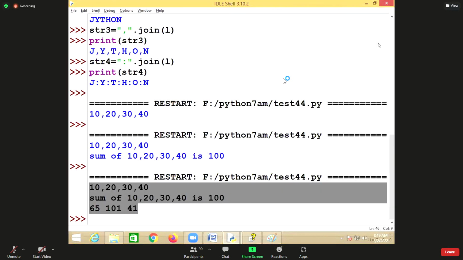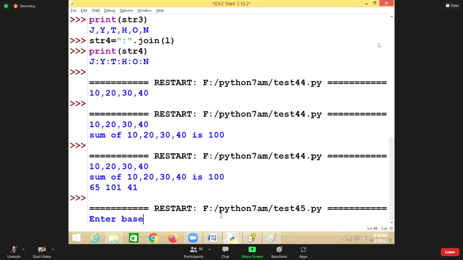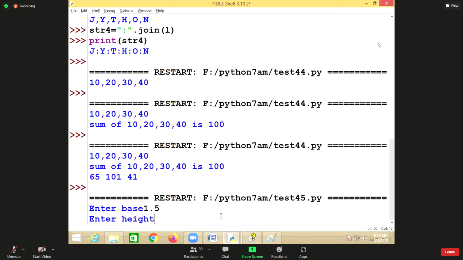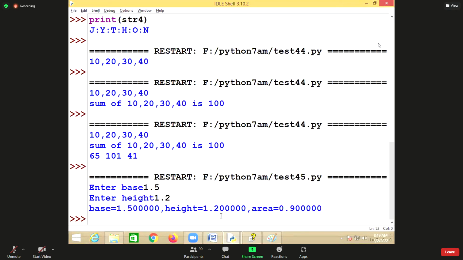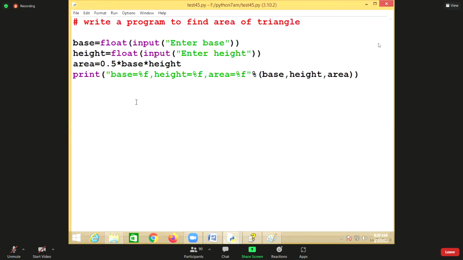Now once you run this, enter the base of the triangle 1.5 and 1.2. You can see base is 1.500000, height is 1.200000, area is 0.900000. But by default, it is given how many decimal places? 6. But I don't want 6.